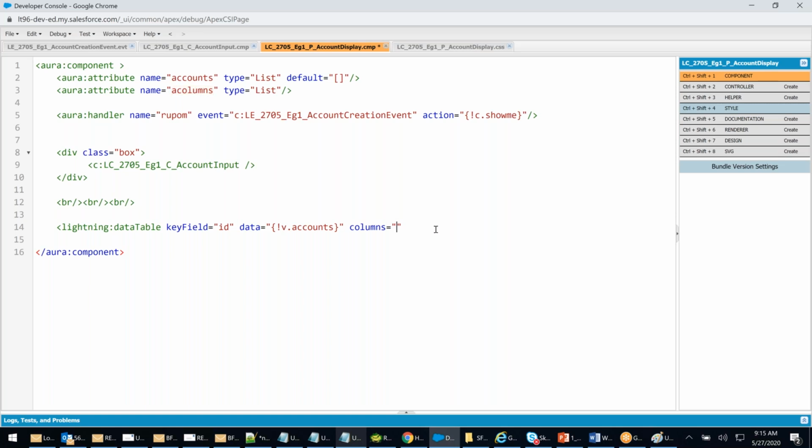Where is the column? Exclamation V dot columns. The last one, what was the property? Hide checkbox. I don't need it. Lightning data table is done.